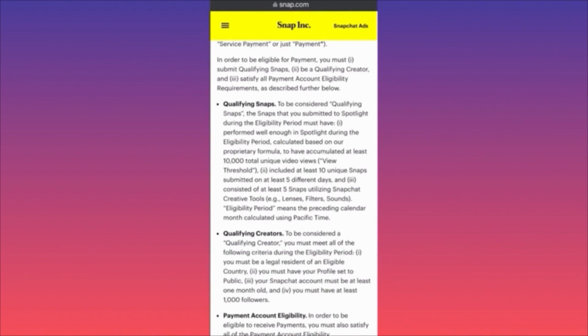First of all, what are qualifying snaps? To be considered qualifying snaps, the snaps that you submitted to Spotlight during the eligibility period must have performed well enough in Spotlight during the eligibility period, calculated based on our proprietary formula, to have accumulated at least 10,000 total unique views, and included at least 10 unique snaps submitted on at least 5 different days. Guys, this was 1,000 before, now it's 10,000. 10,000 unique video views. Do you see what we're even talking about?